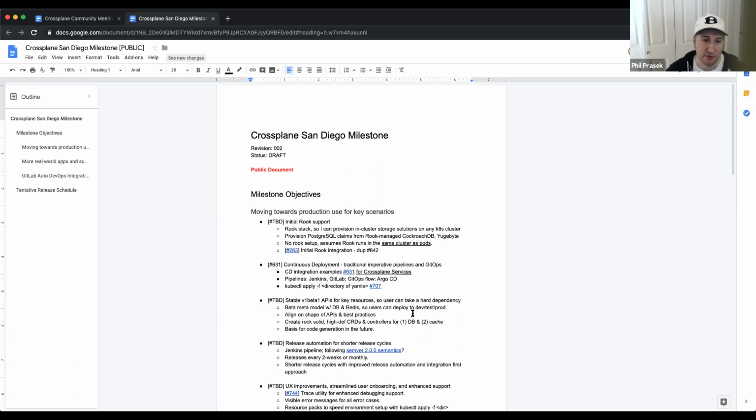And we're looking to do the same for initial Rook support, so that I can provision in-cluster storage for things like Postgres databases from Rook providers like CockroachDB and Yugabyte from within Crossplane. I can do that in my own environment, whether it's on-prem or in a public cloud provider, using Rook in the same way that I would provision an RDS, a Cloud SQL, or an Azure DB. So that's getting a consistent experience with Crossplane, and we're super excited about the initial Rook support coming in.